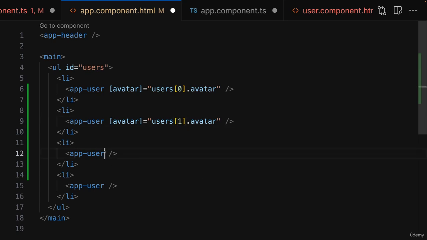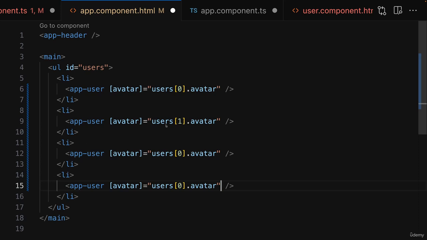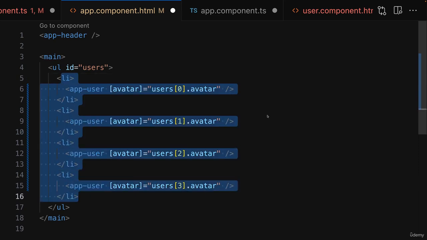And we will soon learn about a more efficient mechanism for outputting multiple components based on some array data, but for now we can do it manually like this, for the first 4 users, let's say.